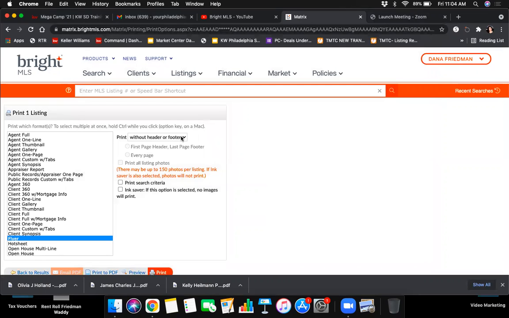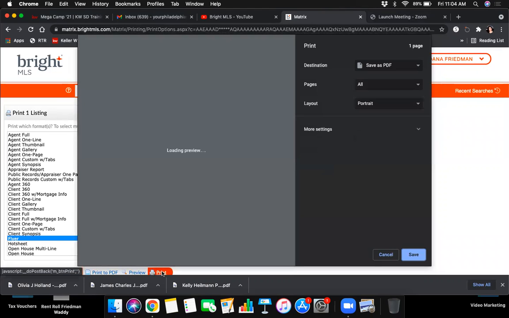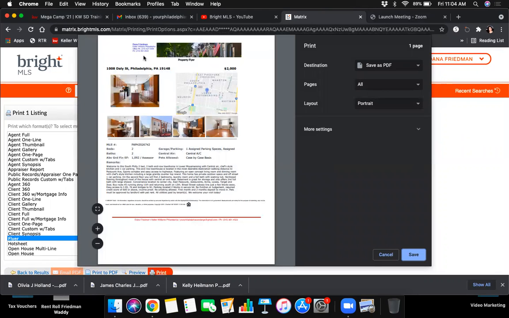So if I come back to this dropdown and I add my header and footer, now you'll see when I hit print, it has added my contact information down here at the bottom. So this is the best way to have it. That way, when you hand this out, it already has your contact info so someone can reach out to you.